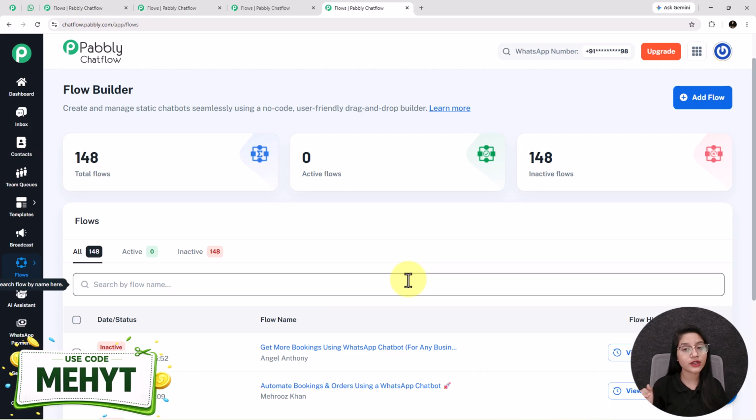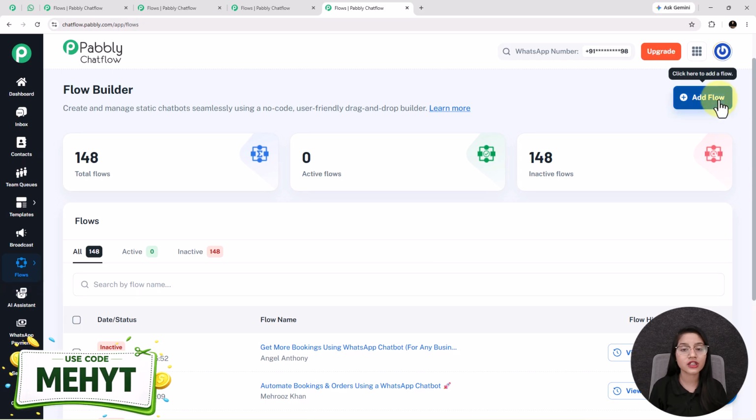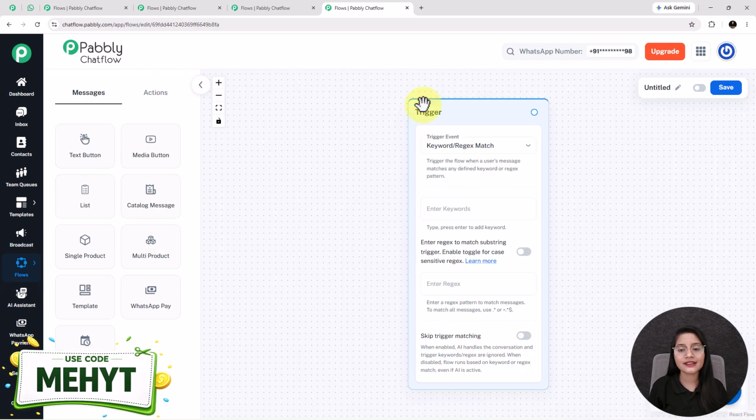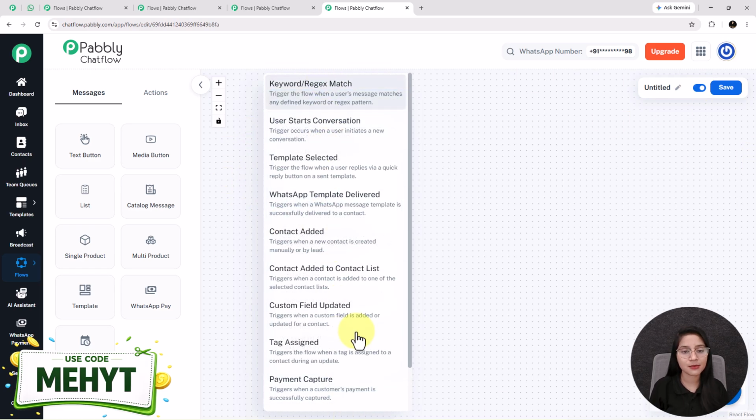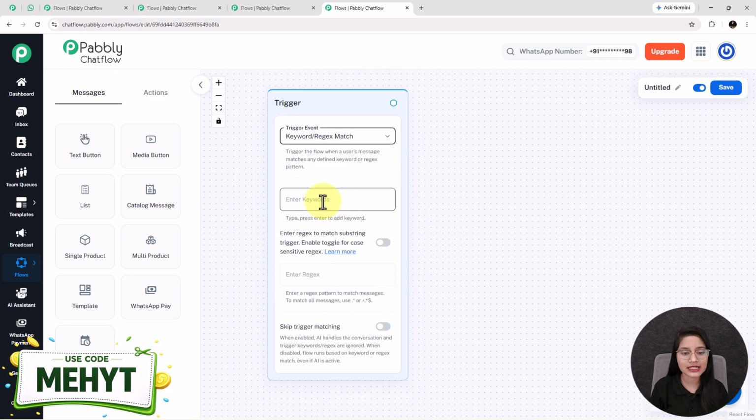At first, for creating a new flow, you just have to click on this plus add flow button. And this page is going to appear in front of you, where at first you have to select the trigger event. It will provide you multiple types of trigger events. I am selecting keyword. Keywords are those manually entered words that I expect the user will send to me. For adding a keyword, you just have to enter the word and press enter. This is how easily you can add a keyword.